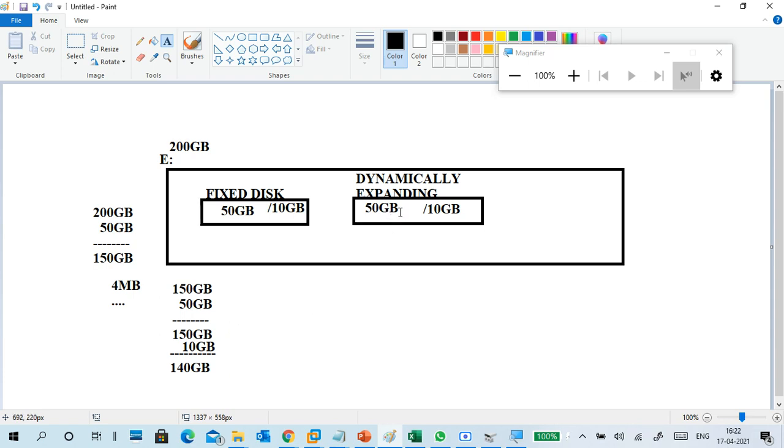It means up to 50 GB we can put in the disk. But however much data you keep in the dynamic disk, that much size only it will occupy in the disk space. In the 200 GB, it will occupy 10 GB only. It won't occupy more than that.